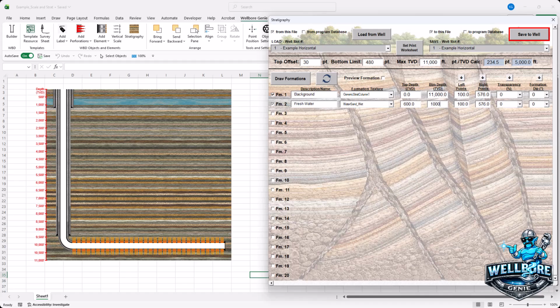Now we'll demonstrate the Formation Dip function for Formation 3. We'll check the box, skip the name, and we'll select Mudstone from the Formation Texture, and it automatically fills the description name box with Mudstone. We'll give it a depth of 3,500 feet to 4,500 feet. For the Formation Dip, we'll set it to -2.5 degrees, and now we'll click Refresh. Now you can see the mudstone dipping upward to the right.